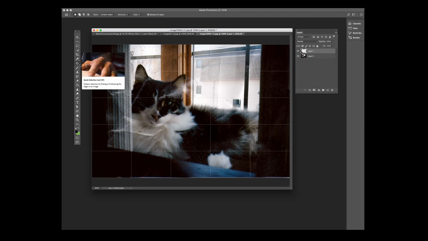But let me show you how to do the eye really quick. If you hold down your marquee tool, the second tool from the top, grab the elliptical marquee tool, and I'm just going to draw a circle around this cat's eye. I'm going to kind of move it where I want it. I'm going to copy it. Oh, whoops.